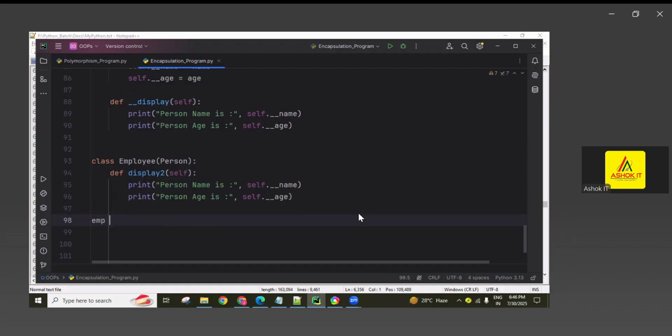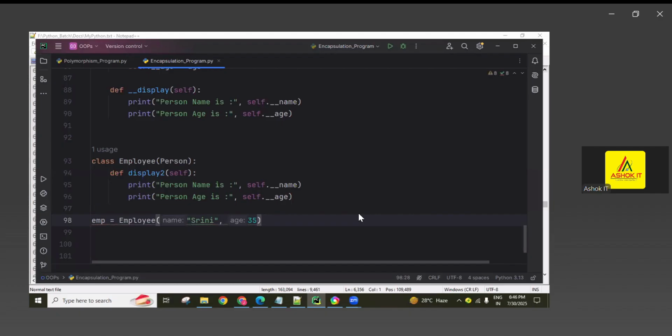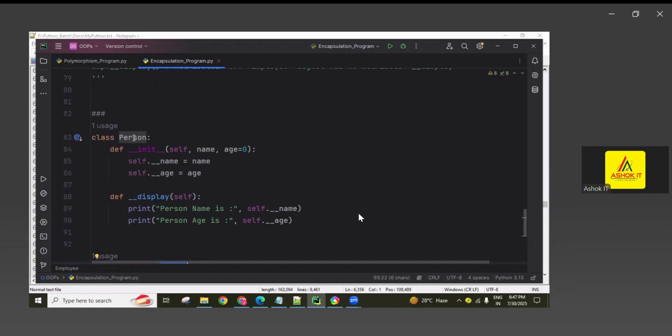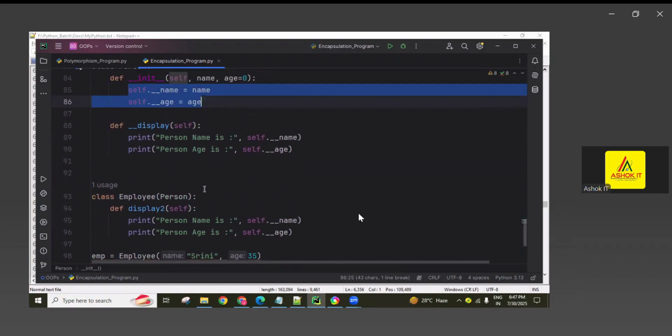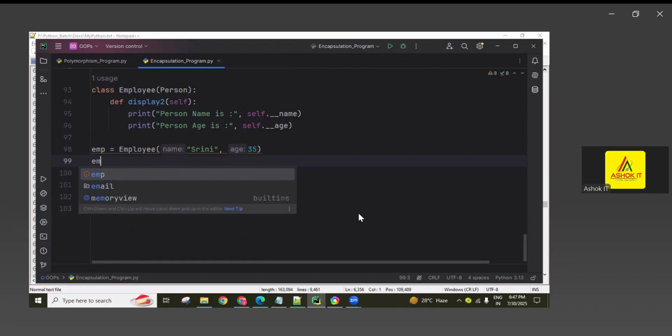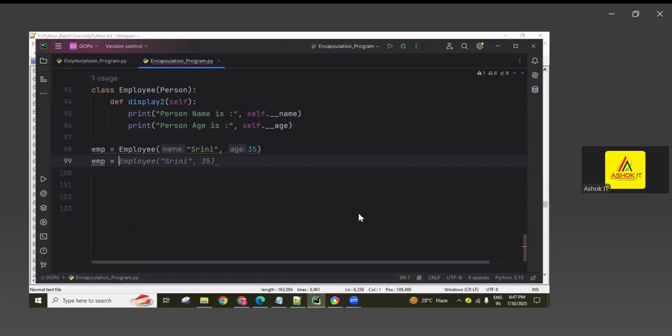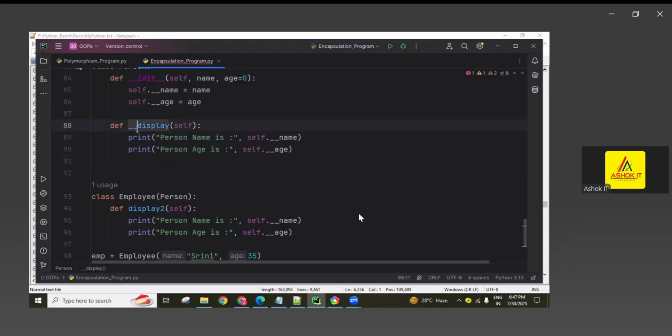And now I'm creating an object for this Employee with Srini and 35. Check it. This is the Employee class I'm calling. Inside this Employee class, no constructor method is there, but in its parent class a constructor method is there. That's why it jumps there, name and age come in, and the instance variables are created. That's why I gave values like that. In this, I'm not creating a private method, just a normal method, guys.